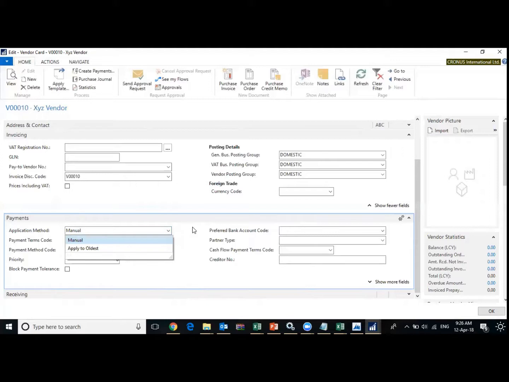So each payment needs to be linked with an invoice. If this method is apply to oldest, the system will automatically close the oldest invoices, like a FIFO method, first in first out. Anything that is oldest will be settled first. So out of these 5,000, the first five invoices will be settled, and the other five invoices will remain open. But if you keep it as manual, you would have to apply each invoice to a payment.